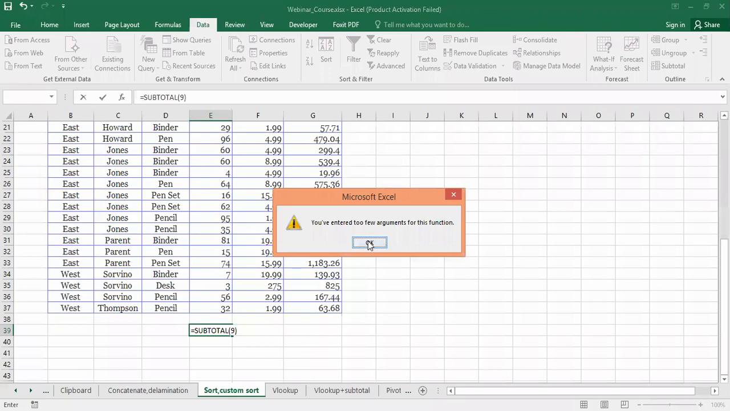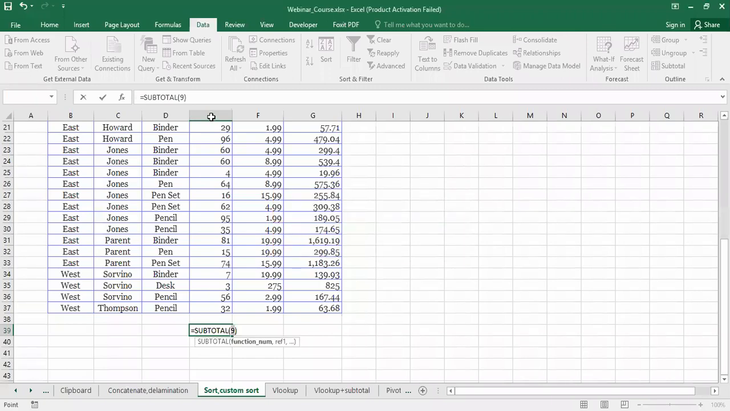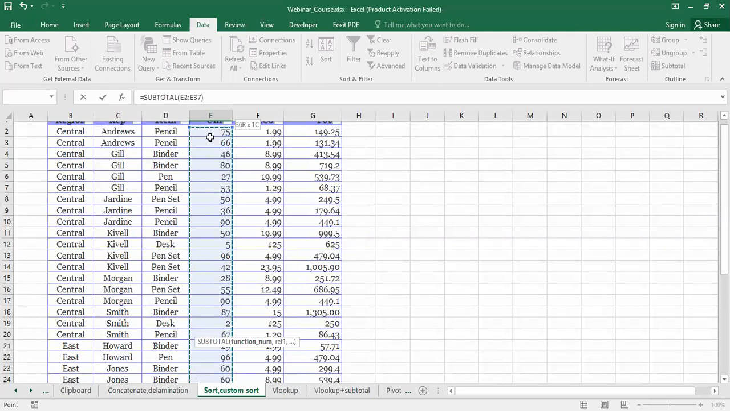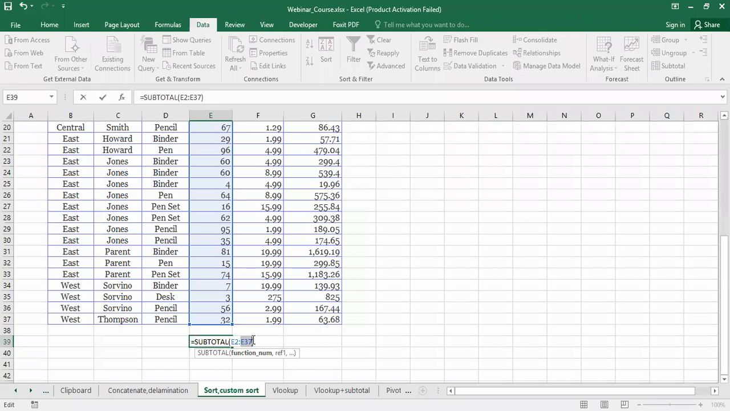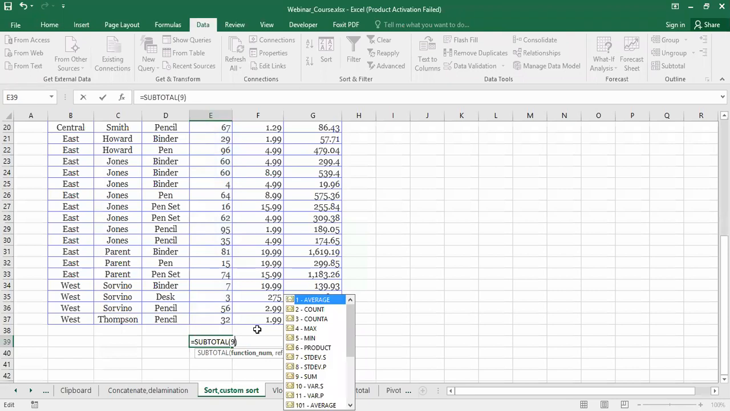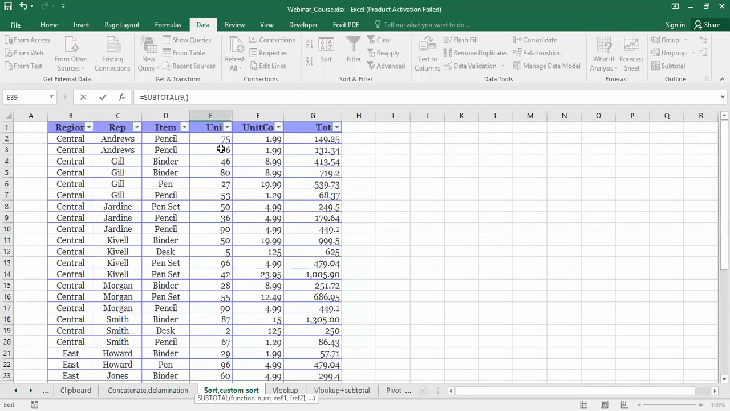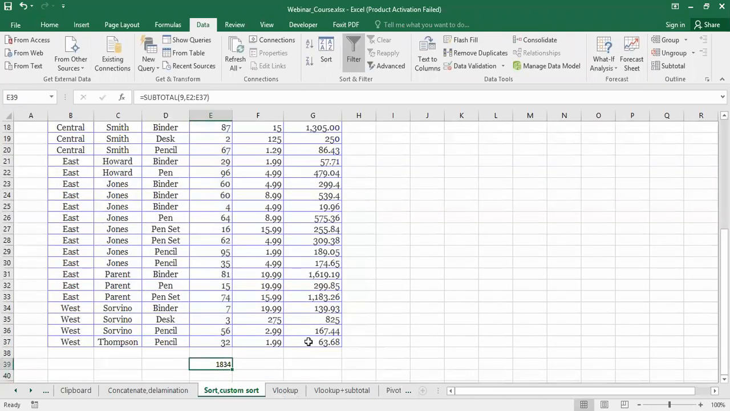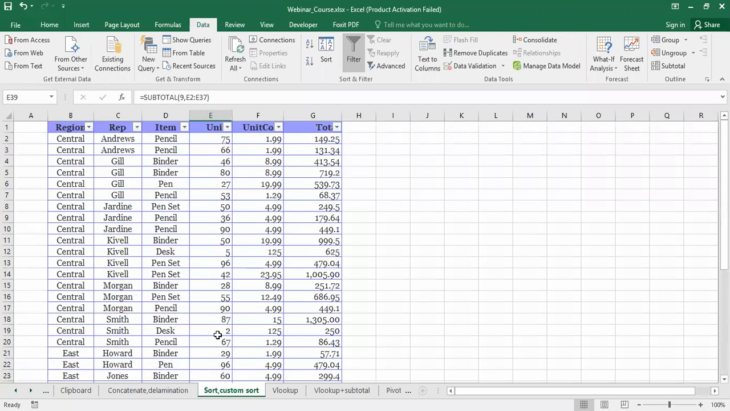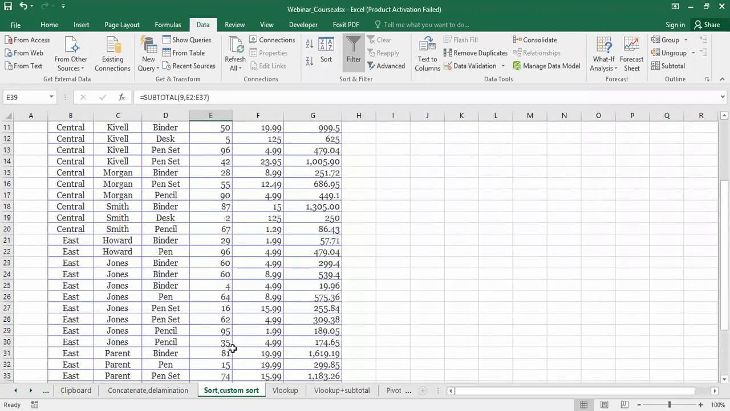Sorry, I want the range now. I want this range. Nine, comma, this particular range. So what I have done here: 9 means sum, and this is the range I want to do the summation of. Now all the data is selected already, so this will show the total of all.